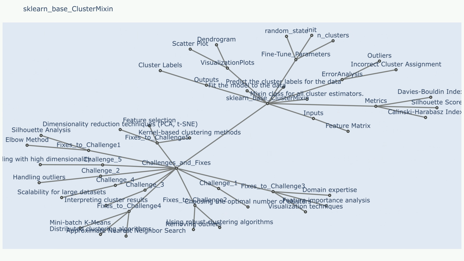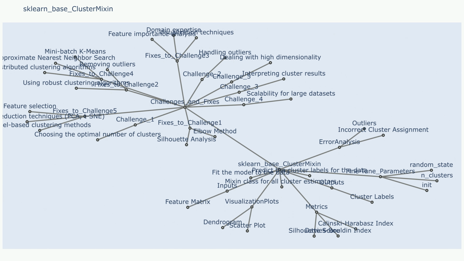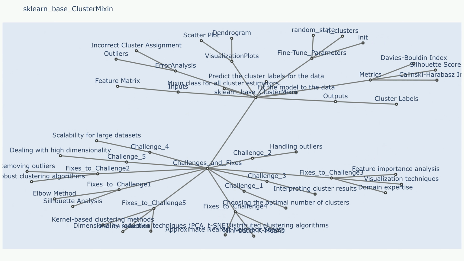Dendrogram: a dendrogram is a tree-like diagram that shows the hierarchical relationships between clusters. Fine-tune parameters: n_clusters. This parameter specifies the number of clusters to be formed. Random state: this parameter controls the randomness in the clustering algorithm. Setting it to a fixed value ensures reproducible results. Challenges and fixes. Challenge 1: choosing the right number of clusters, K. Determining the optimal number of clusters is a crucial step in clustering. Sample use case: you might have data where you are unsure of the ideal number of clusters for your application.